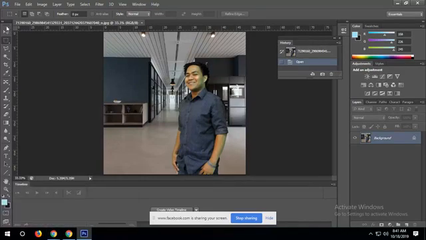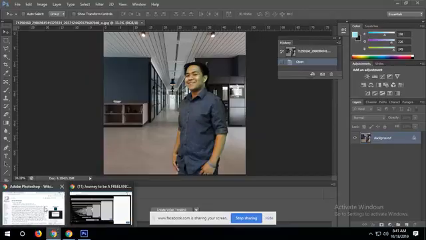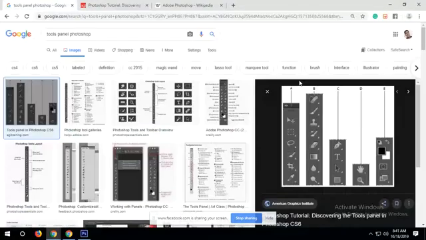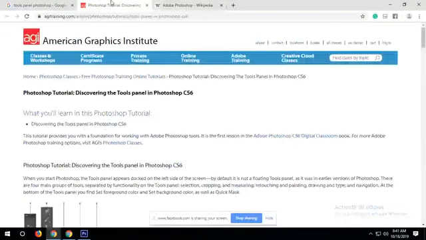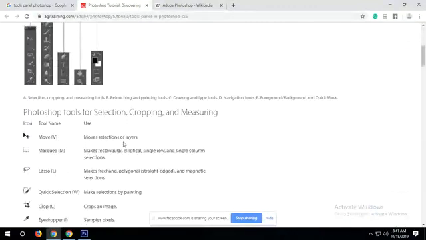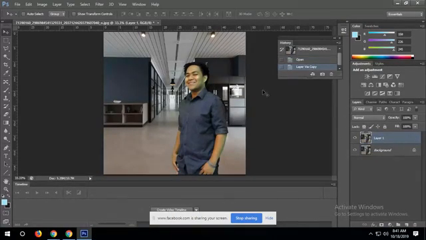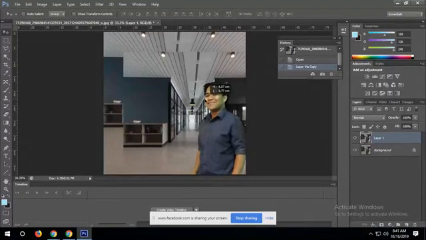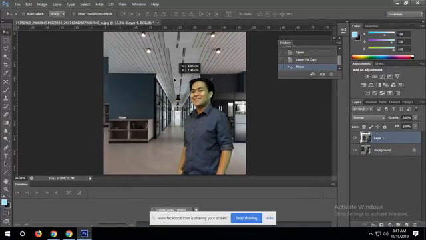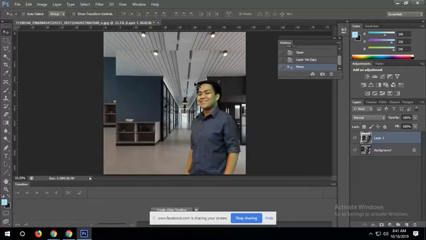Okay, we'll start with this tool. This is the move tool. Move tool is a tool that moves selections or layers. For example, if I want to move this image, I will just use this move tool. That is the use of the move tool in Photoshop.